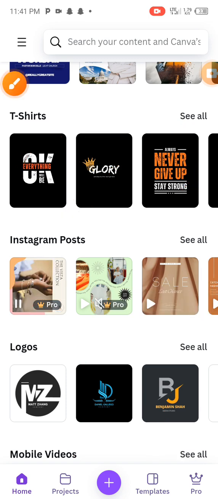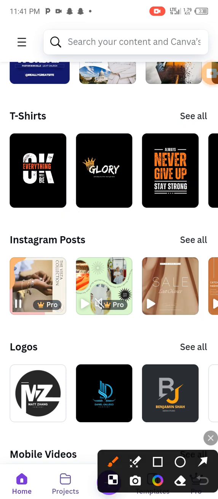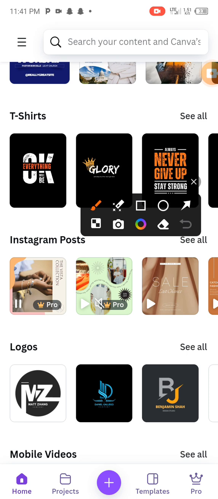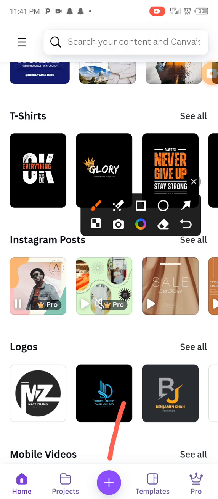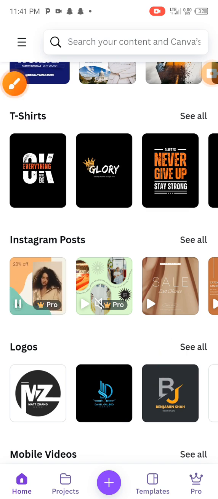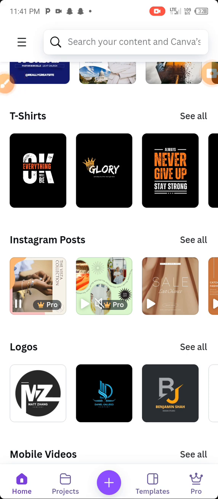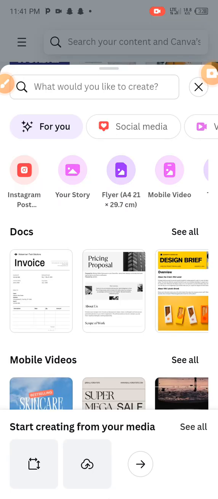Okay, so now if you want to begin to create everything newly for yourself, you locate this plus sign. Locate this plus sign. So let me hit on it. We hit on it like this, and here we go. We hit on it so that it will send us to a place where we can work. When you hit on it like this, this is what you are getting.